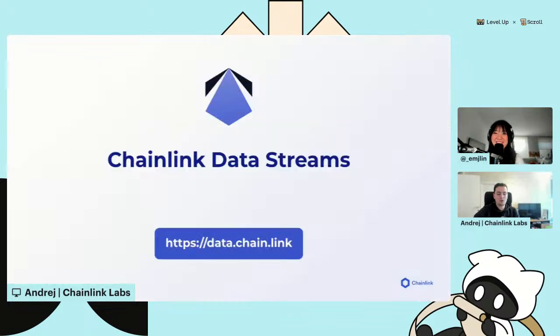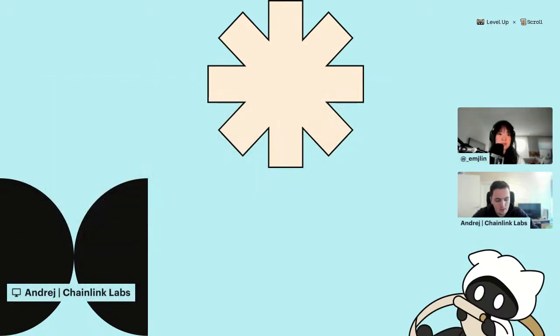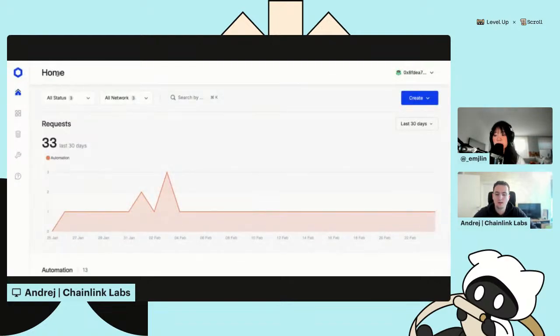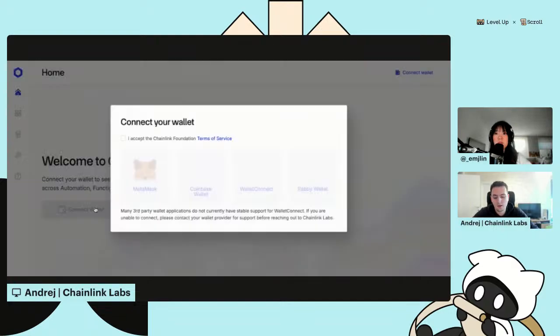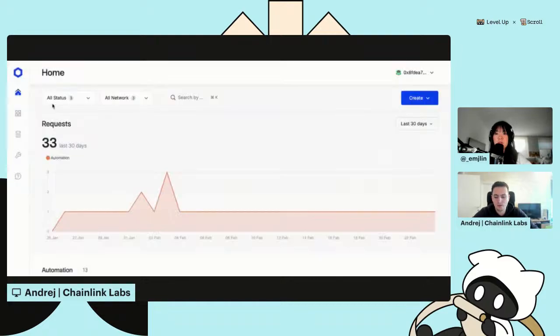But today we're going to talk about Chainlink Data Streams, and instead of this slide, I'm going to share my whole window because I want to show you something more. So here it is. If you go to home.chain.link, this is the website of the Chainlink platform, and you can also connect your wallet if you want to start, so you can see your whole history and analytics of previous actions on the Chainlink platform. So these are my requests, whatever.